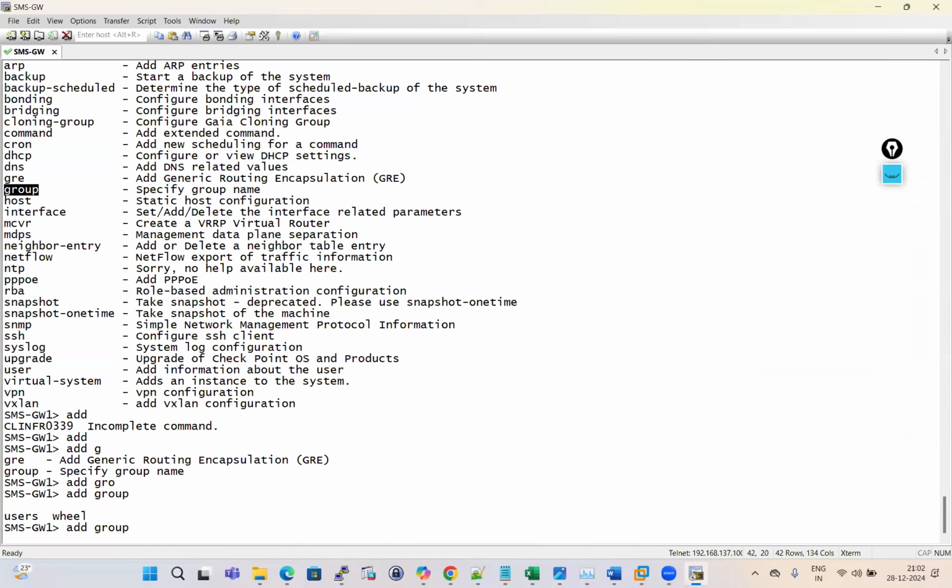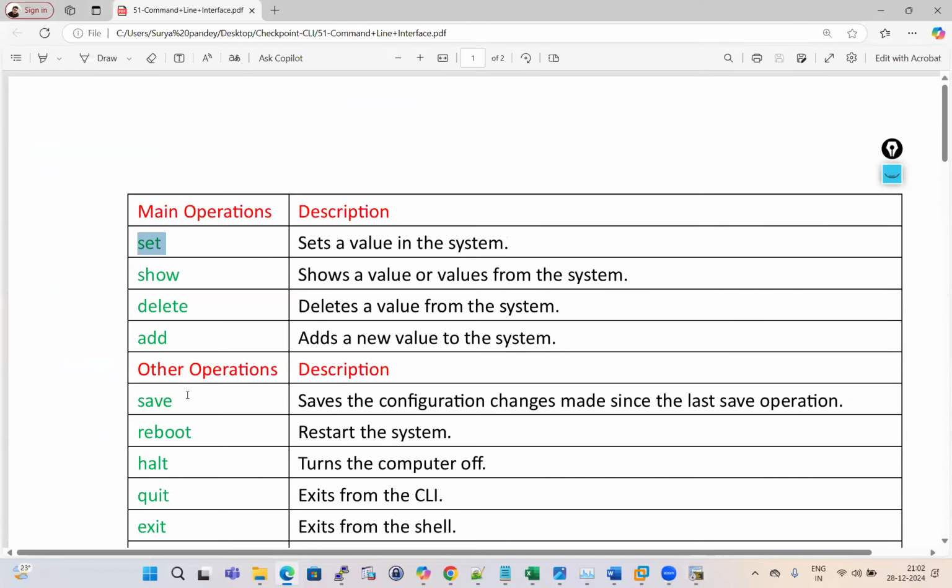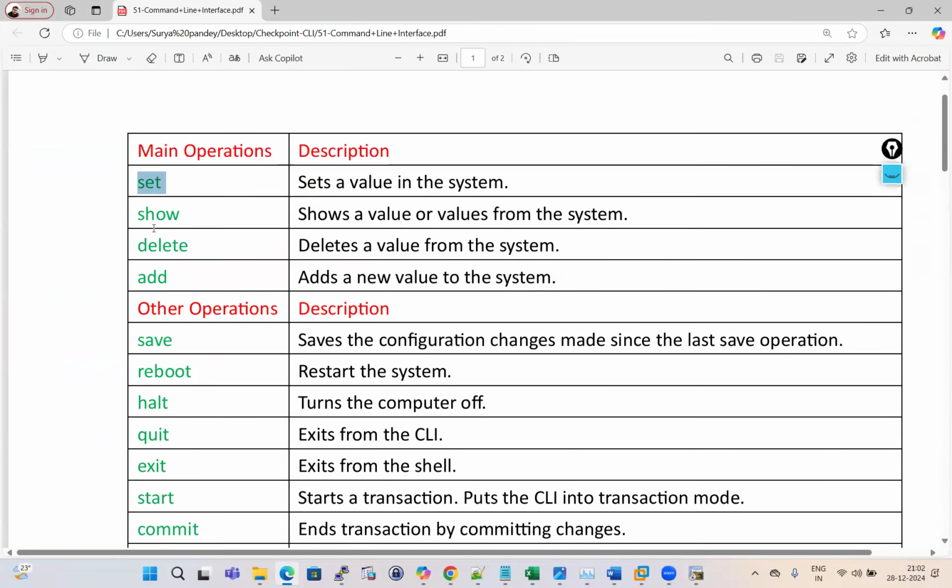So this session is just about how we can play with the command. What are the main operations? What are the other operations we can use in the Clish, the Checkpoint Clish shell? These are the main operations we generally use on a day-to-day basis, and it's very, very important to remember at least these operations.